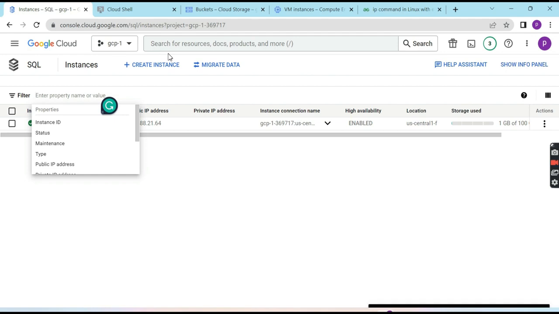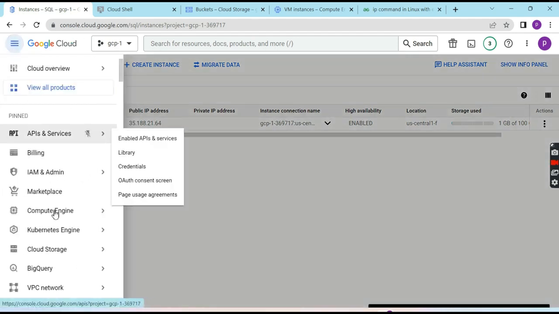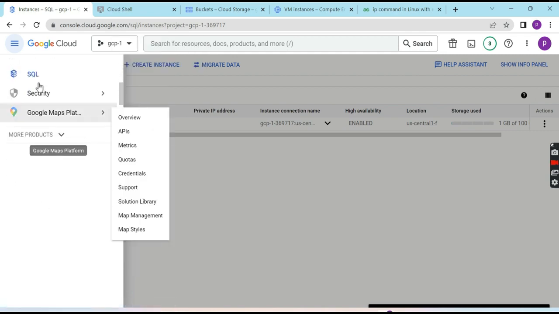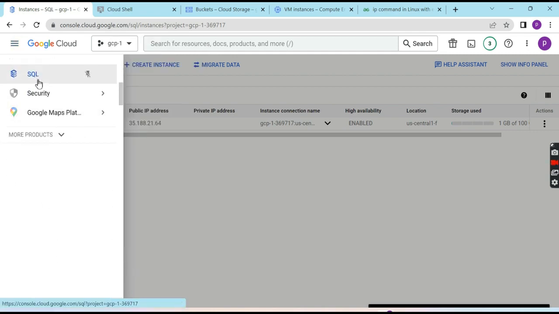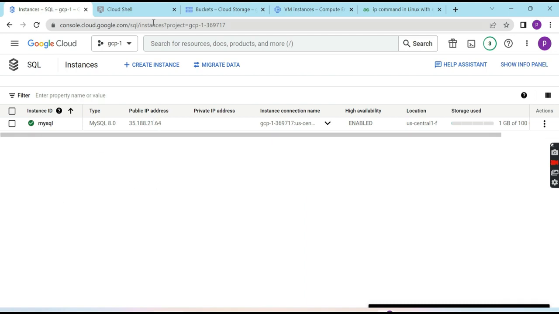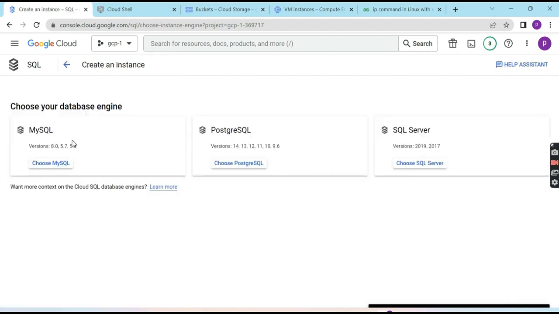Firstly, you have to go to GCP and click the hamburger menu. When you scroll down here, you're going to find SQL. When you click it, you're going to land on this page. There is already a running MySQL instance present, so we shall create another instance. Here we have three options: MySQL, PostgreSQL, and SQL Server. Today we are concentrating only on MySQL.